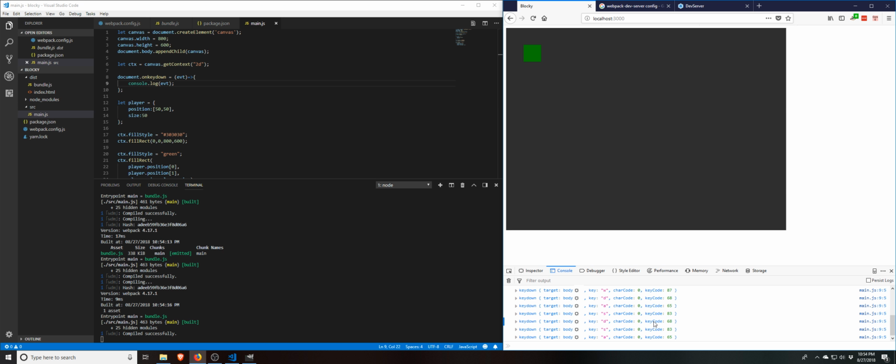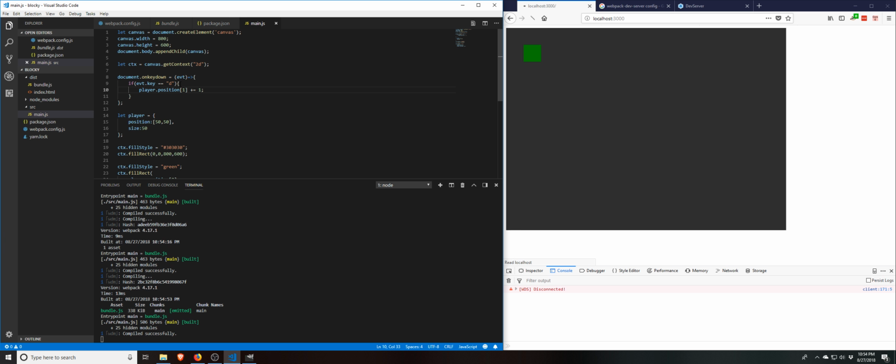So here you can see it's printing out the object. So we can use the key, the character code, the key code, whatever we want to do. Technically, key code is the best way to do it, but I like character code better because it's easier, and we're not making a full-on game right now. So let's just say if evt.key is equal to the D character, then we'll say player.position.x plus equals 1.